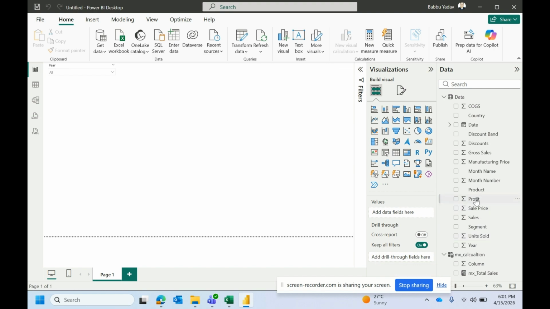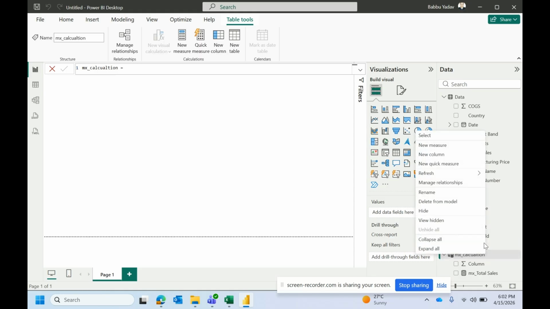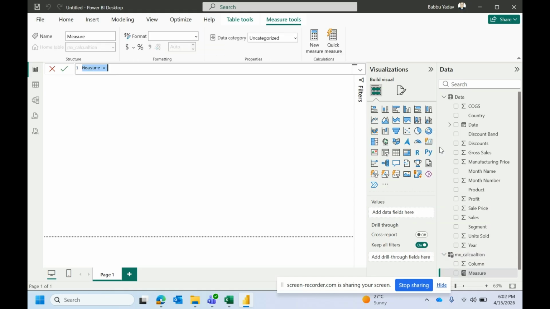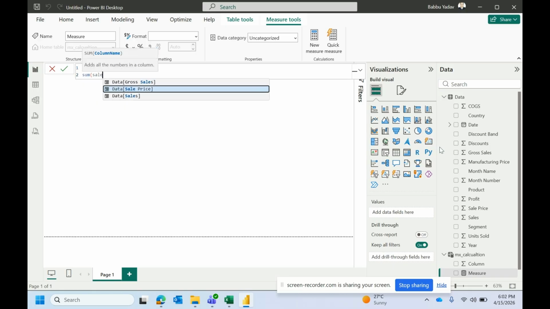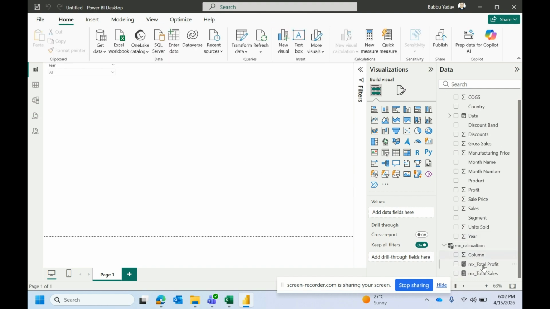Okay, and in a similar way we are going to calculate the profit also. So right click on the table, and click on new measure. Here we have to type total profit, and type the sum and profit, so it will give you the table name and the column name. Now you can see we have the two calculations, which are total sale and total profit.